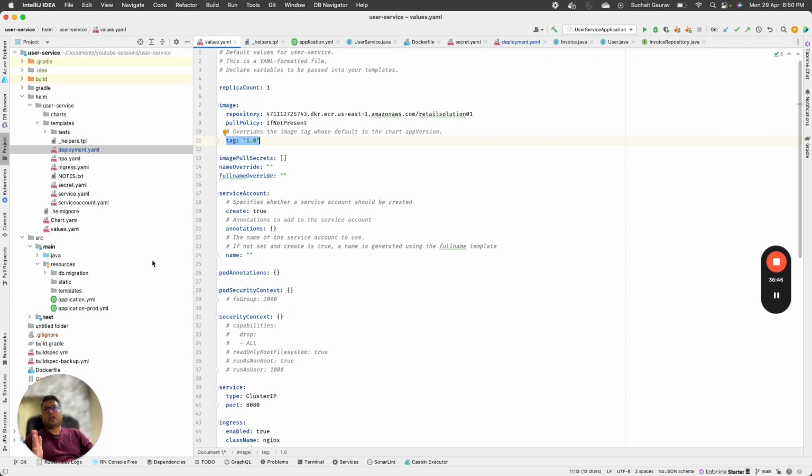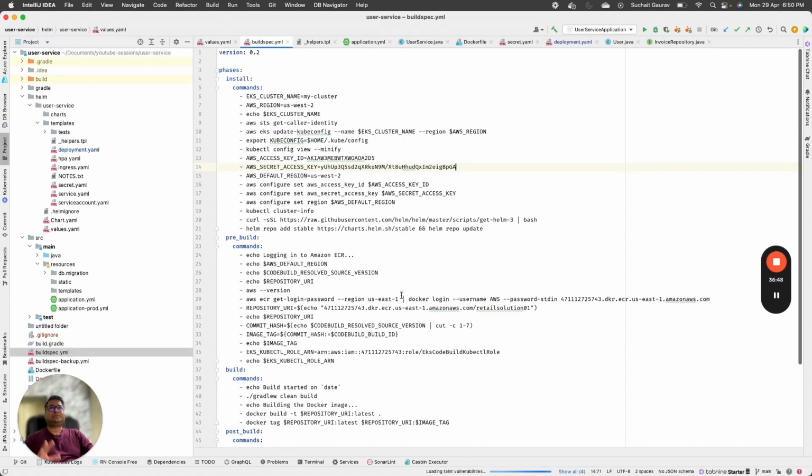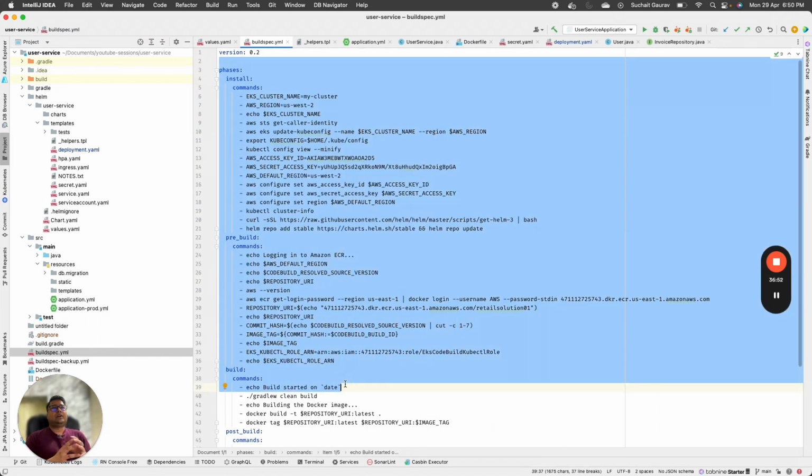Let's quickly talk about your appsec.yml. So this is the definition of the whole code pipeline, right? Inside the code pipeline, when the code build will run, all the things it will do are governed by these steps. So these are the things. All right, so let's go over it.